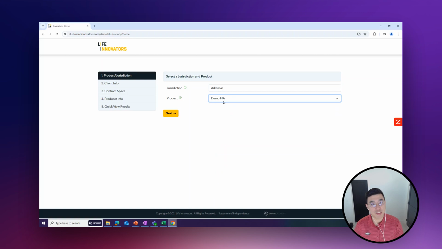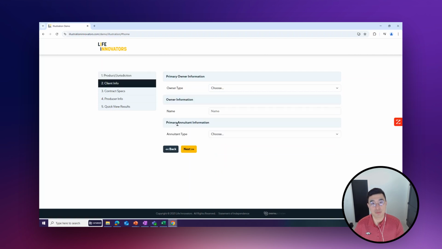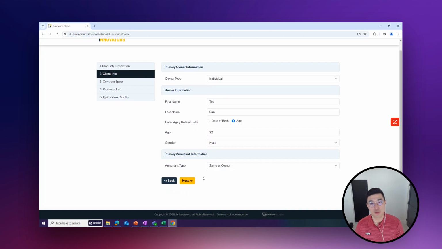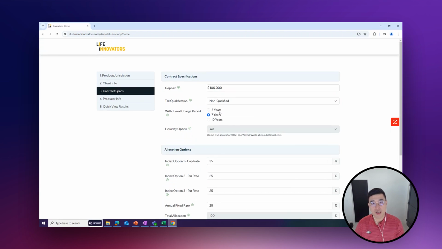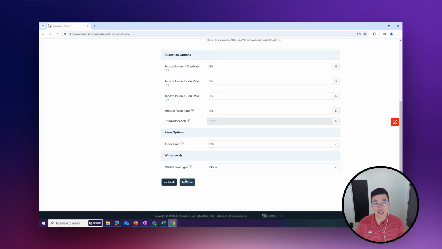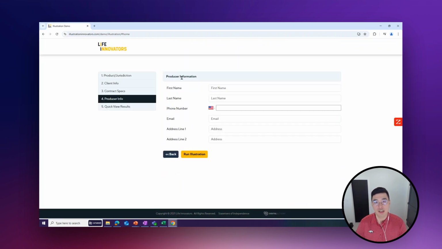So I'm going to select Arkansas. I'm going to select the FIA model, and then I'm just going to say individual. Say T-Sun, 2 male. And then I'll just do same as owner for the annuity information. And then same thing here, let's quote a $100,000 policy, 7-year withdrawal period. Keep the allocation options at 25% for each option. Hit next here. I'm just going to leave the producer information blank. And then I'm going to hit run illustration.